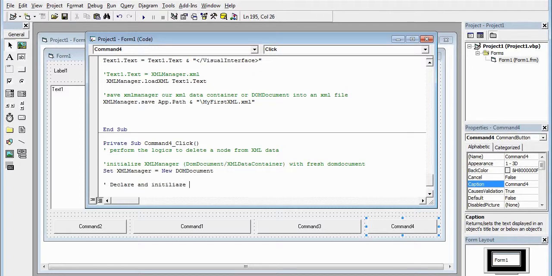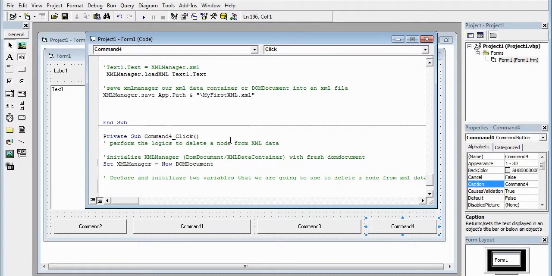declare and initialize two variables that we are going to use to delete a node from XML data. So why do we need two variables? We need two variables. One variable is a root node, and another variable is going to be its subchild node of that root. That's how MSXML 6.dll works. It requires those two parameters.